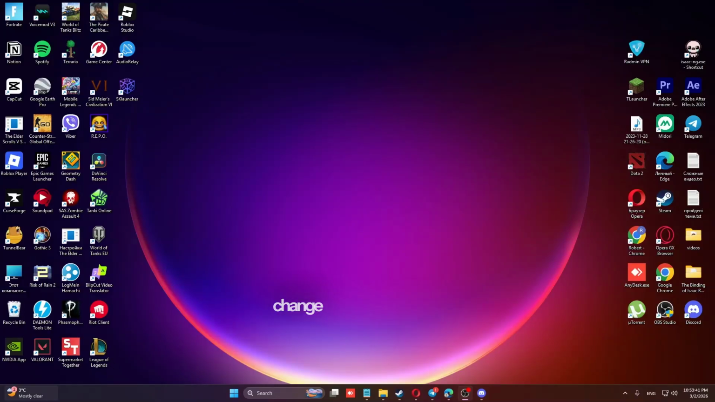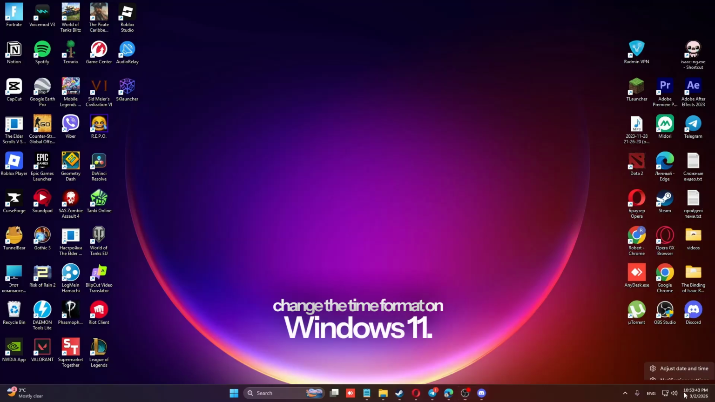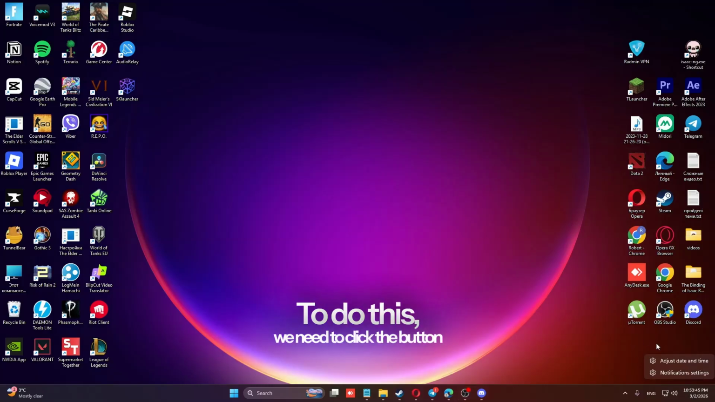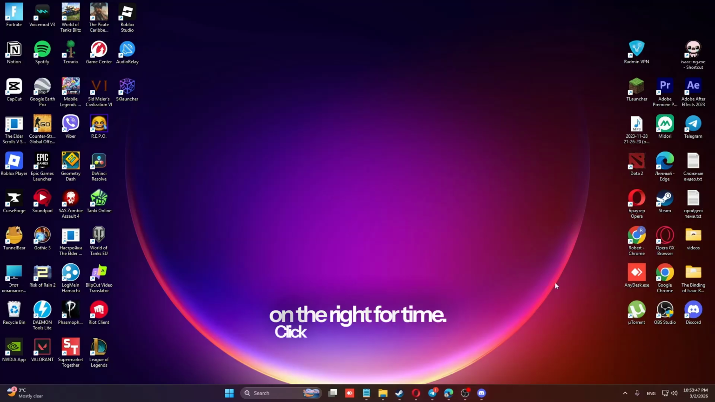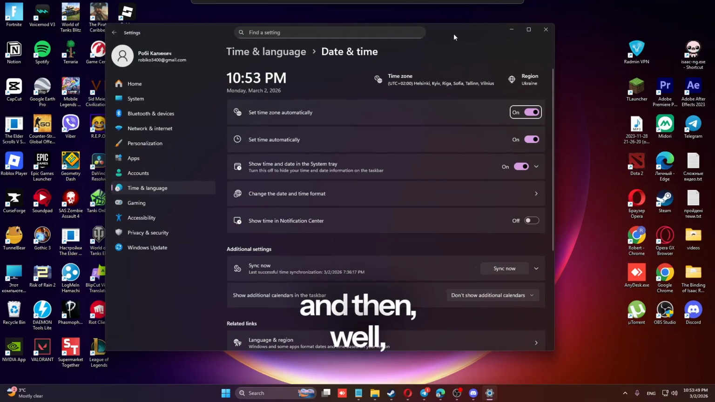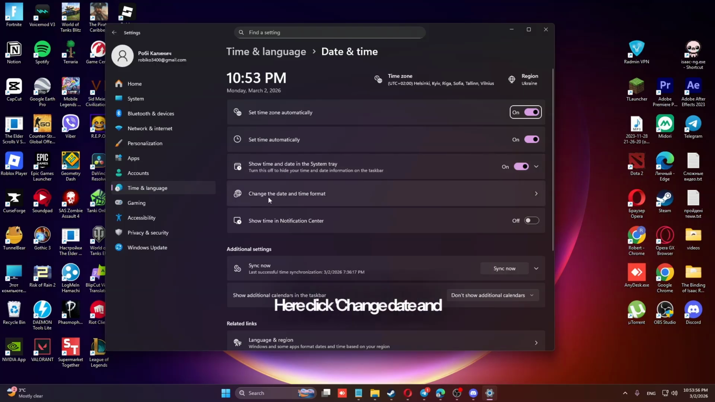Today I'll show you how to change the time format on Windows 11. To do this, we need to click the button on the right for time. Click Adjust Time and Date, and then configure the settings. Here click Change Date and Time Format.